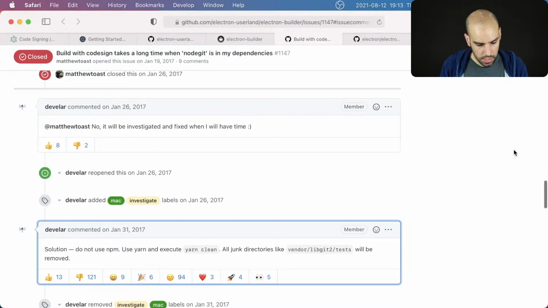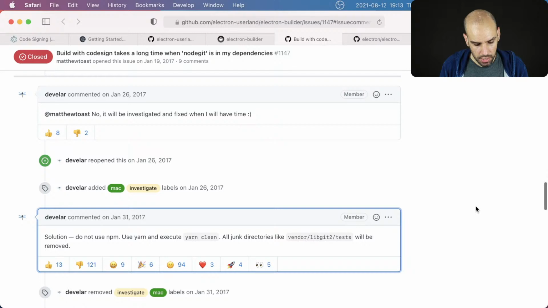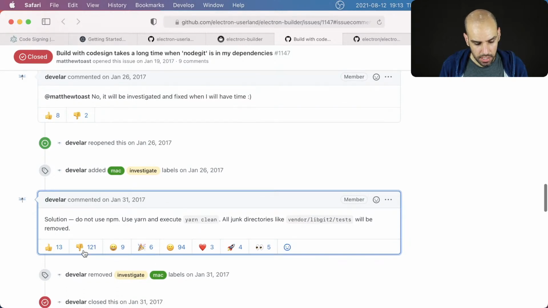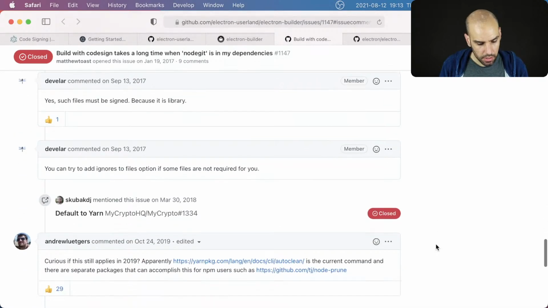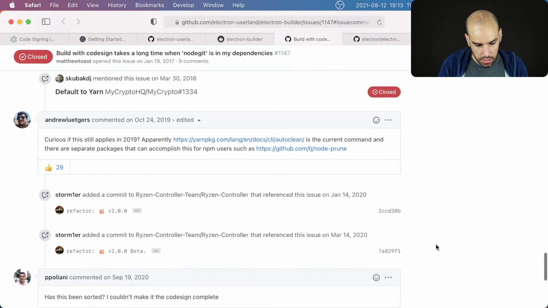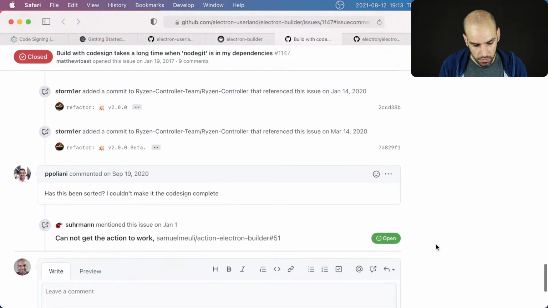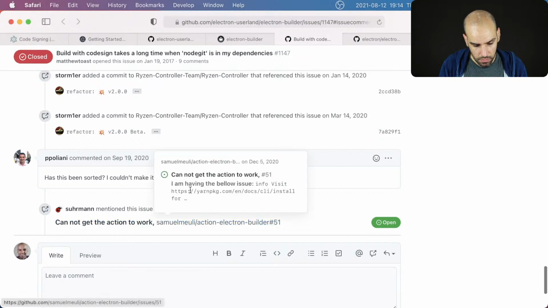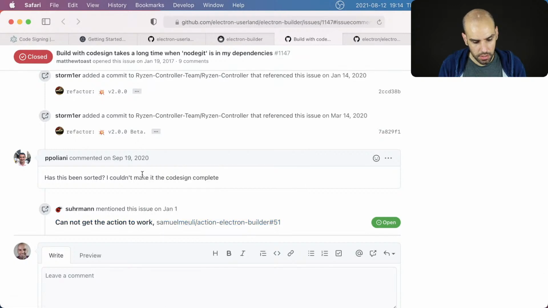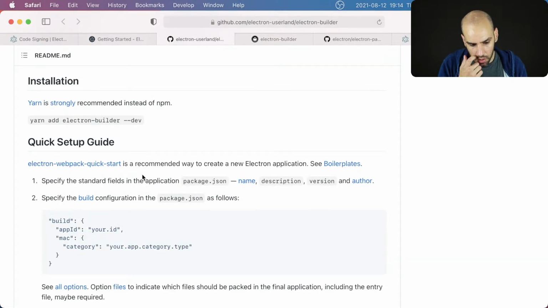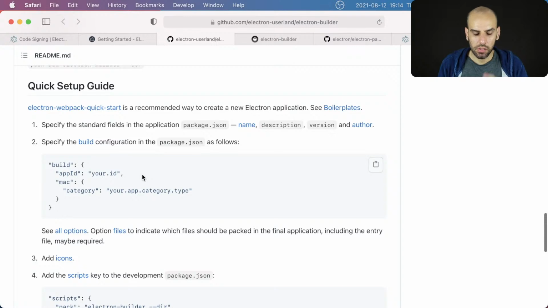Oh, and also this is a comment from 2017. And most people didn't really like this, but yeah, this is lacking context. Yeah, it doesn't seem too polished. So far, electron-forge is winning.